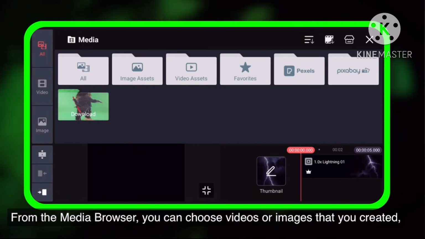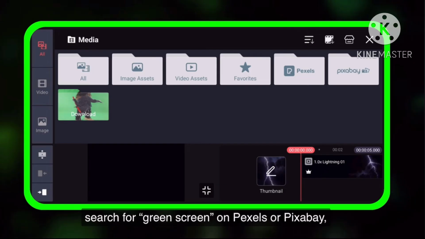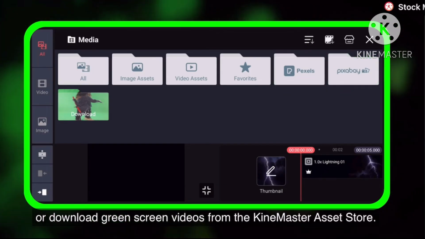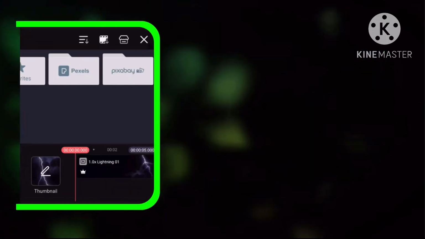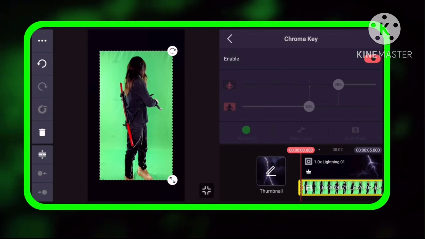From the Media browser, you can choose videos or images that you created, search for green screen on Pexels or Pixabay, or download green screen videos from the KineMaster Assets Store. Then, tap Chroma Key and Enable.